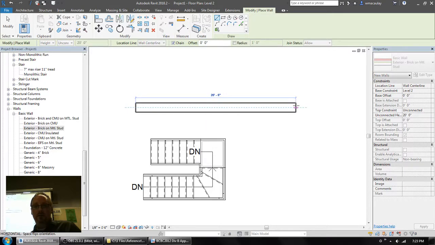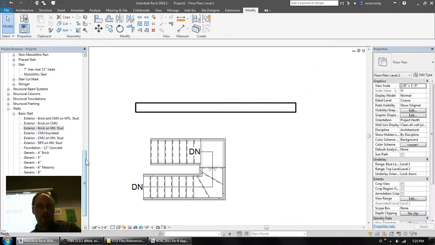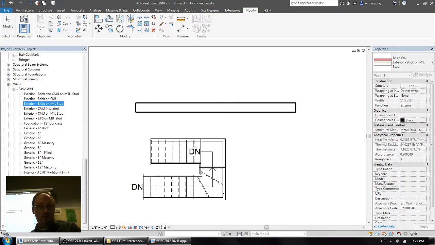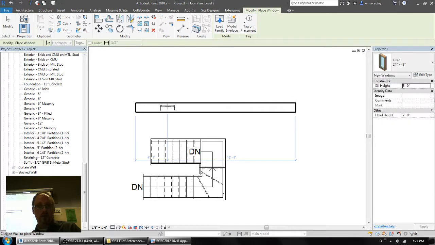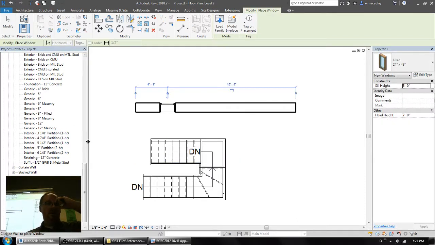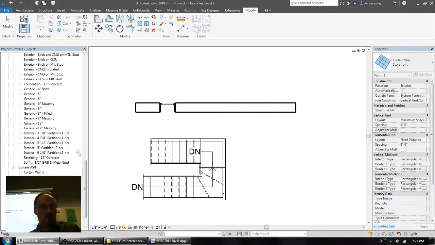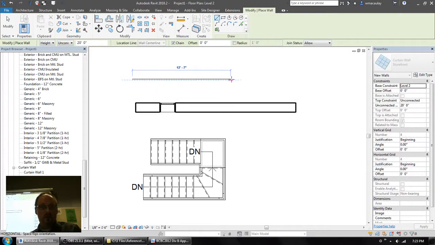And then if you go down into the Windows folder and you find a window that you want to use, drag and drop that into the view, and it starts the window command, and you can put that window into the view. Any of the stuff that's in your project browser, just go and grab it, drag it into the view, and away you go. So there's my curtain wall. Start drawing with curtain wall.